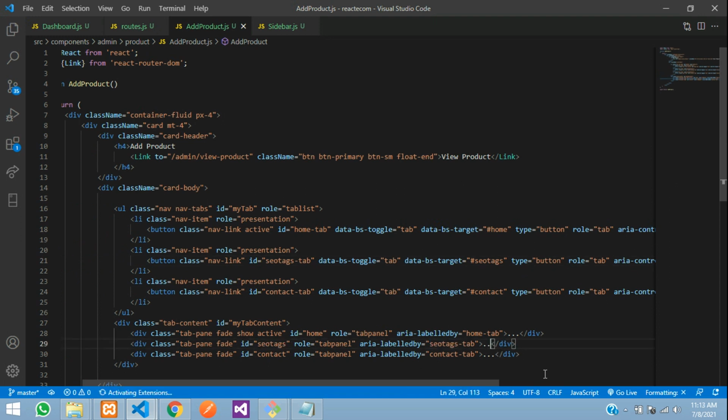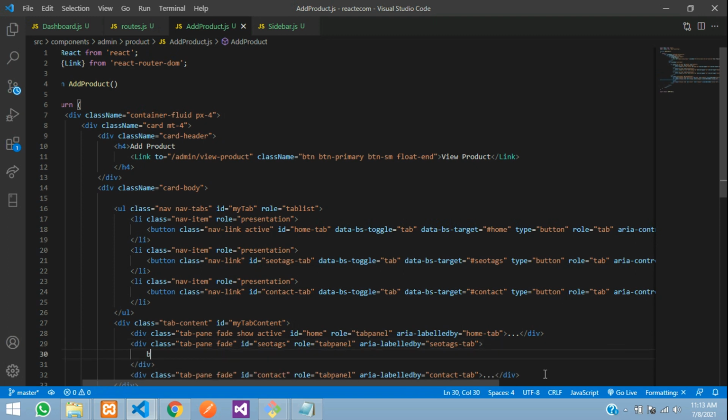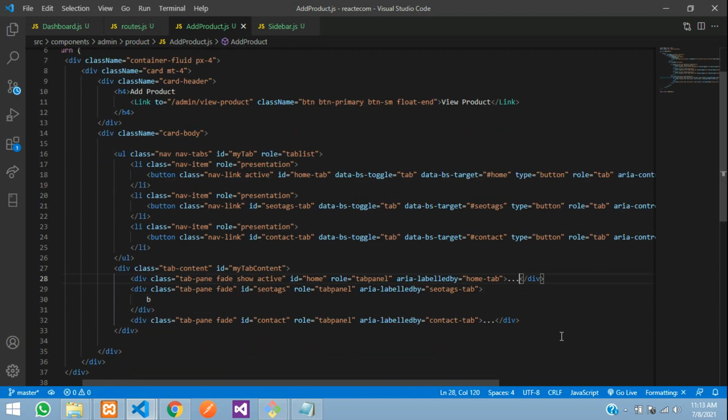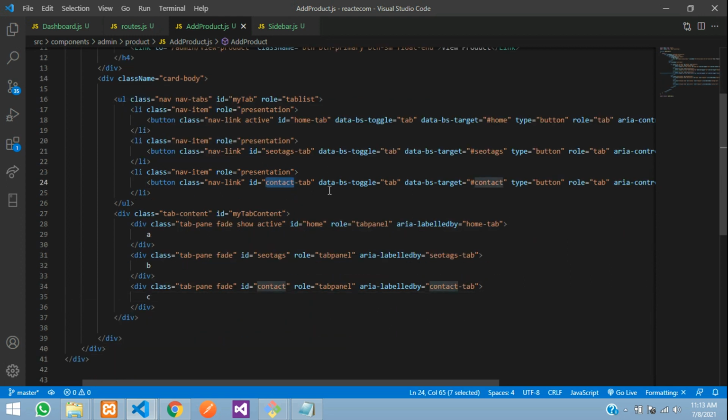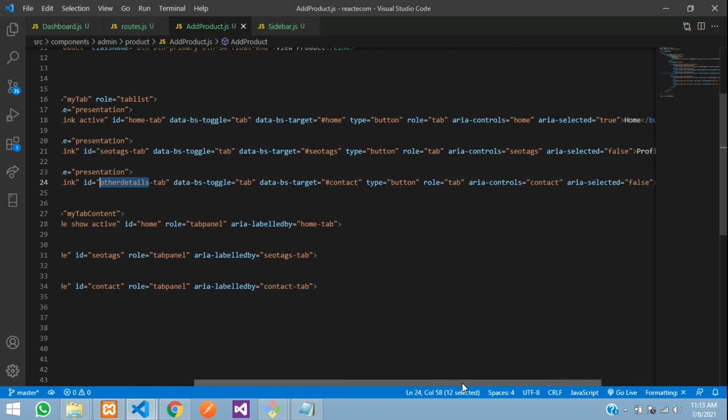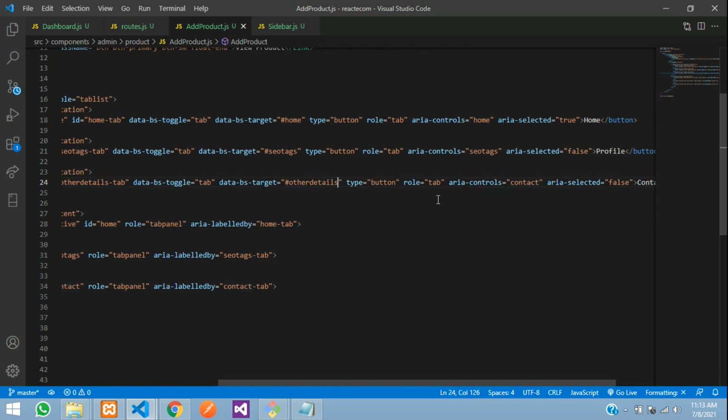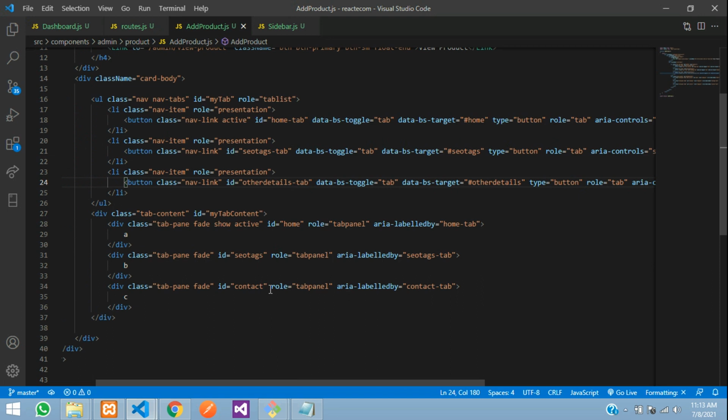Okay, now this will be B and your home will be A, and one last one which we'll create as C. For this, instead of contact, we will make it as other details. So other details, copy this and change that, your target and your controls, and then ID over here.